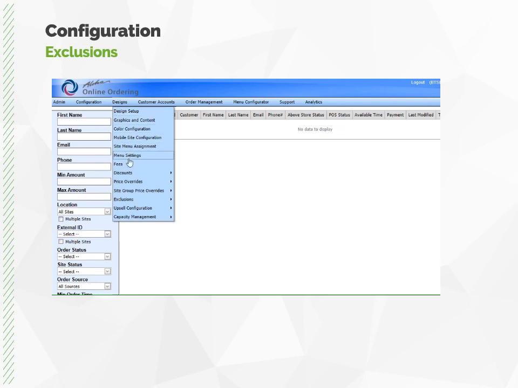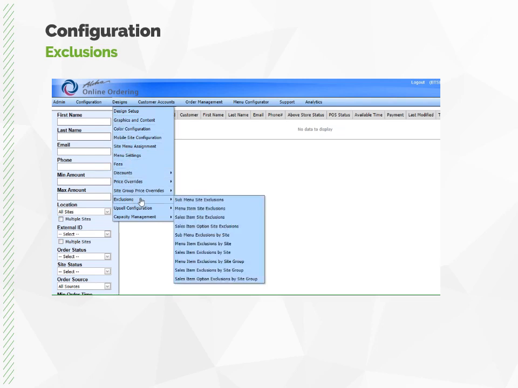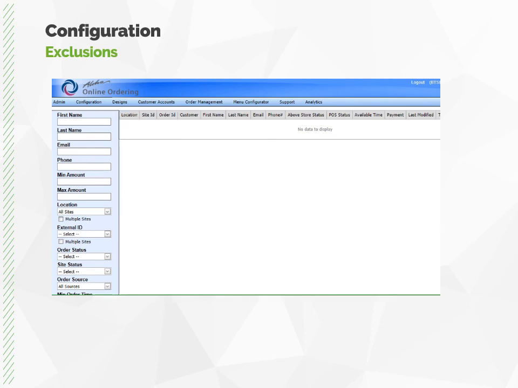To configure exclusions, select Designs on the menu bar, then move the cursor over Exclusions in the drop-down list. This will bring up a listing of the different types of exclusions available in WebAdmin.